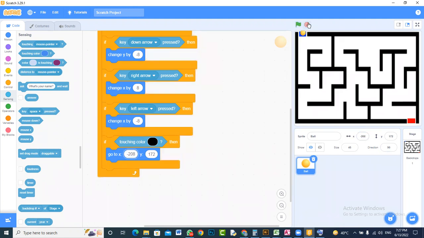Okay. So whenever I press the flag button, no matter where we are, we will always come to this point. And whenever you touch a black wall, you are again going to come and start at this point. See, doesn't matter wherever you go, if you touch a black wall, you are going to come back to this point.